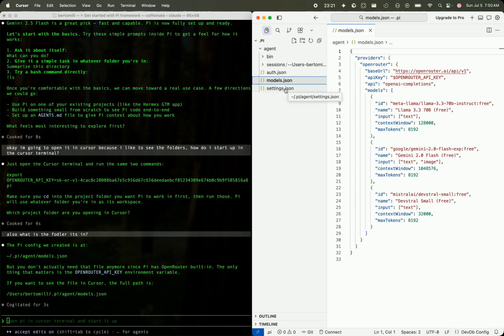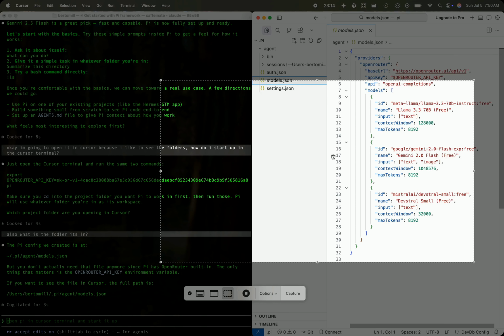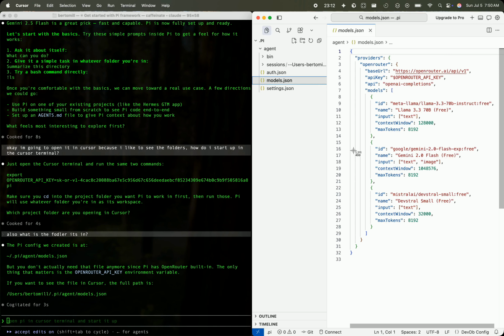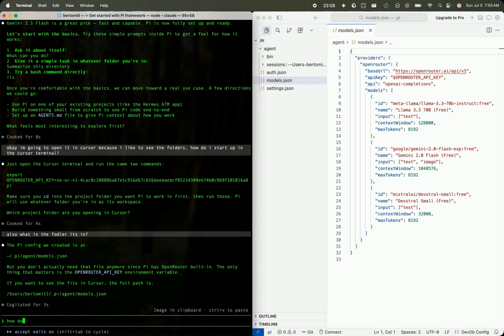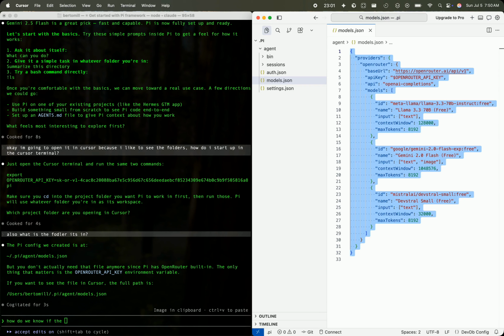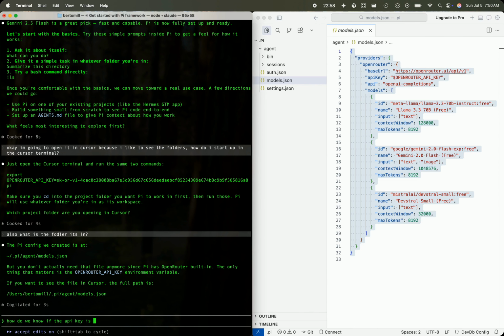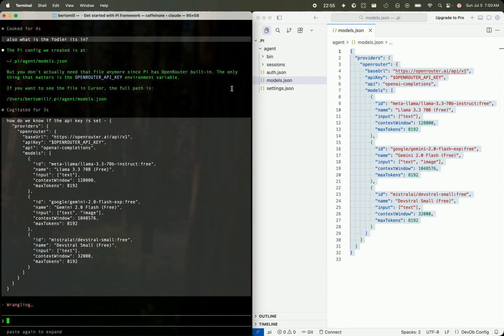So here we've opened the Pi agent folder directly in Cursor, and you can see on the right we're looking at the models JSON file. This is what tells Pi which AI providers and models it can use. In this case, we've got free options from OpenRouter like Llama 3.3, Gemini 2.0 Flash, and Devstral Small. On the left in the terminal, Pi is walking us through the setup and reminding us that the key thing we actually need is that OpenRouter API key environment variable exported before we run anything.